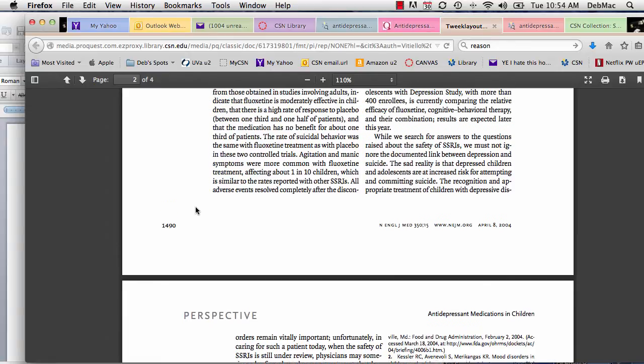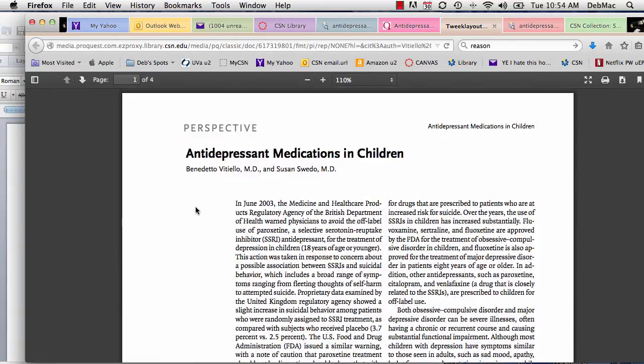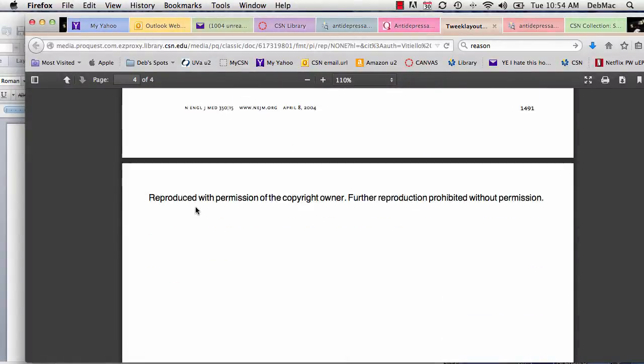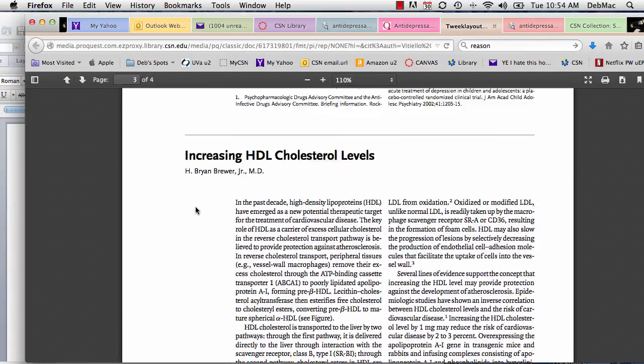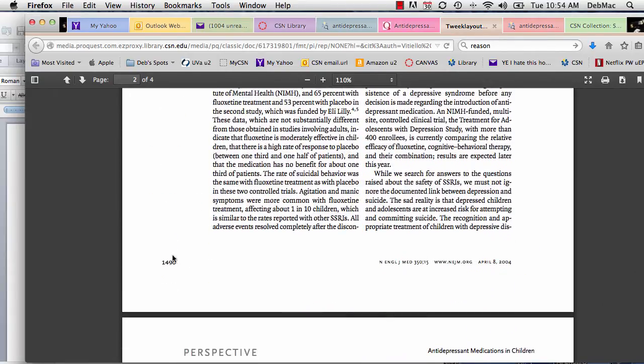1,490, that's a page number. You're not getting the entire journal. You're not getting 1,490 pages. You're only getting a few pages. But you'll have the page numbers, and you'll find out when we learn how to do MLA citations that you need the page numbers.